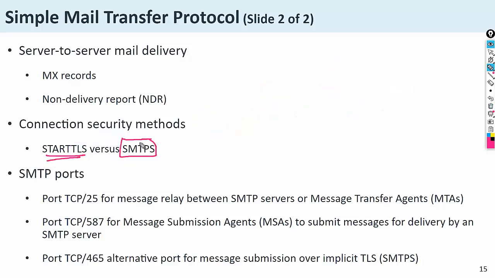But there is another type of connection which is called SMTPS. S means secure. S means secure. When they are making the connection between the server and the client, in the starting, means there is a starting.